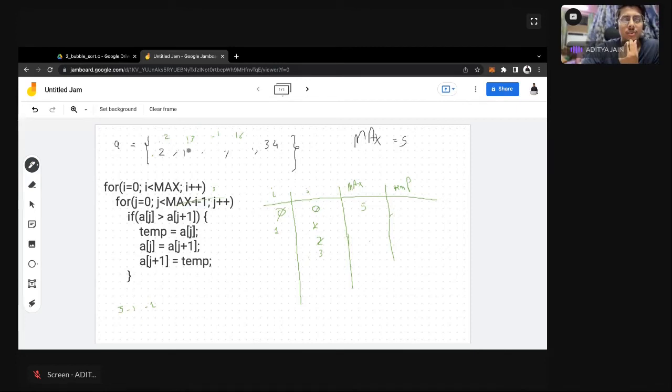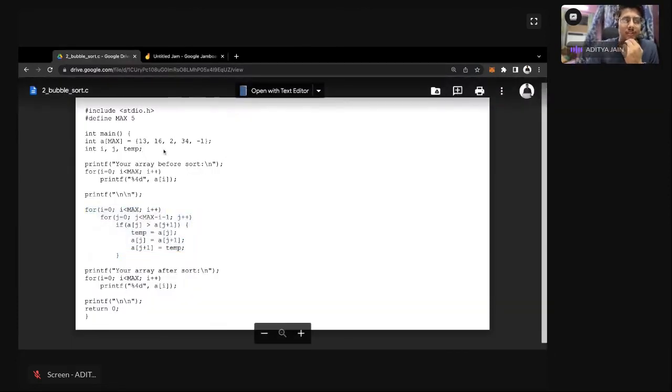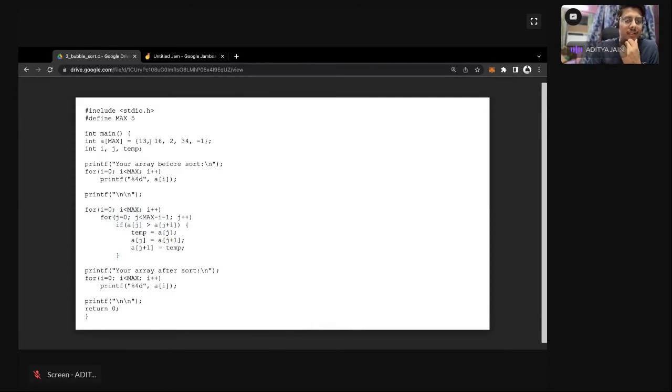2, 13, -1, 16, and 34. Okay, let me rewrite it. 16. 2 passes are done. Okay, so hold on. The original array looked something like this. See, it was 13, 16, 2, 34, and -1.